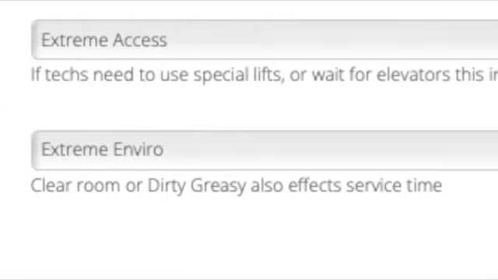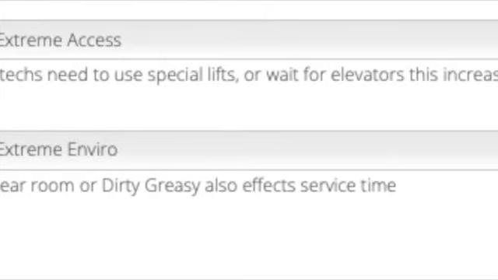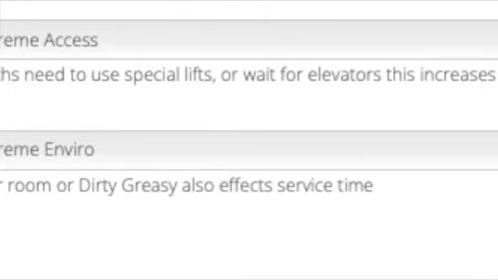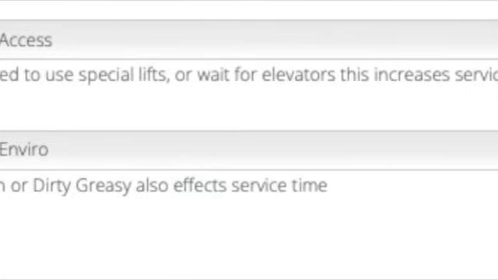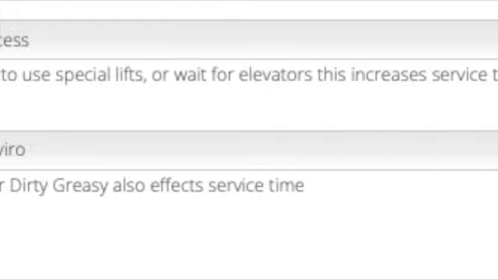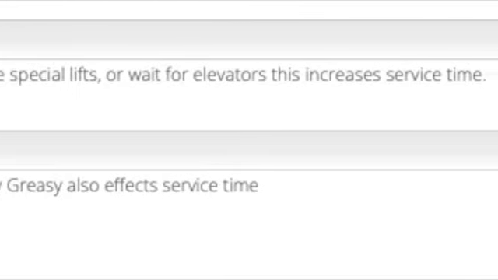Environmental. This modifier allows you to adjust based on the environment in which the equipment operates. This modifier affects both the hours and the dollars associated with the individual piece of equipment. The options are clean, normal, dirty, and extreme.